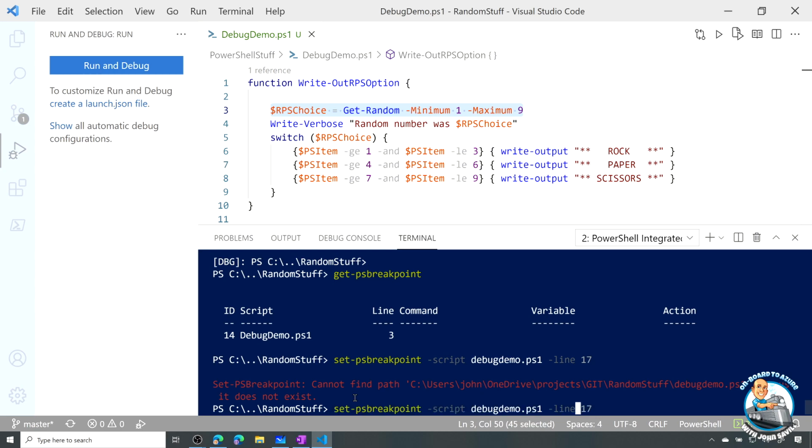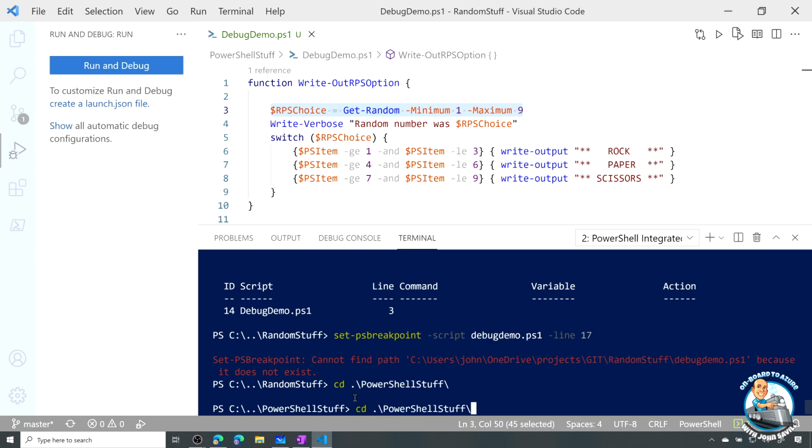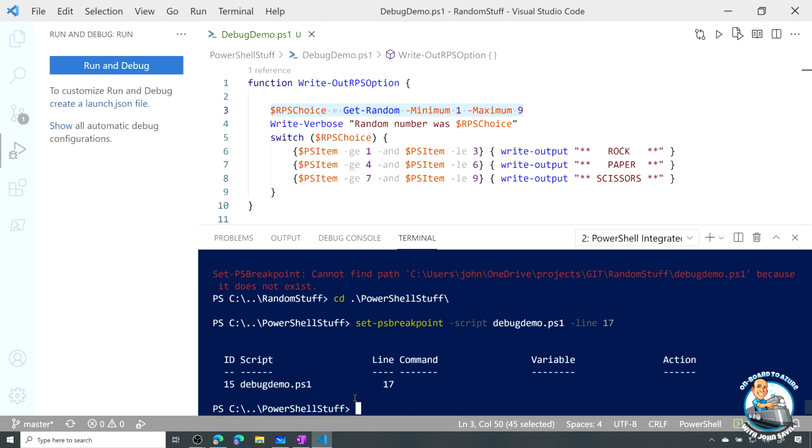Why can it not find? Oh, I'm in the wrong folder. Hold on, let's change folder quickly. CD PowerShell. There we go. So now I can see, okay, there's that break on line 17.